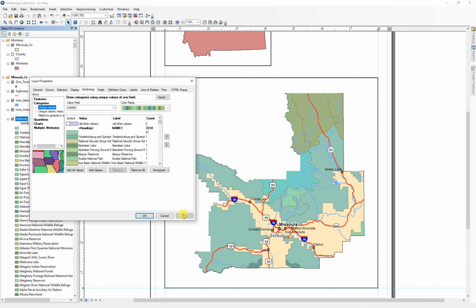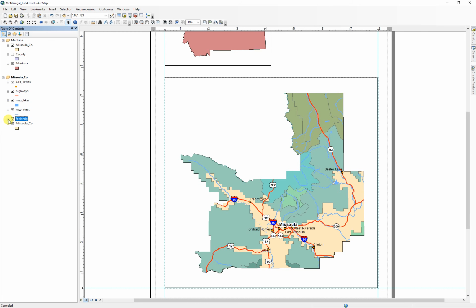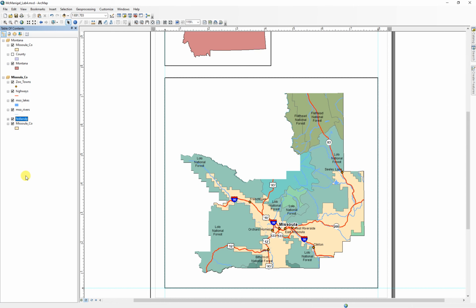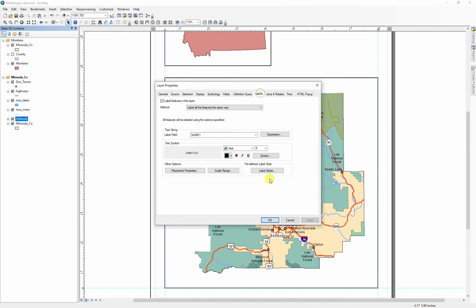There we go. And so now we have a much better look for our forests, right? It made a huge list, but I can just minimize that over here. And what if I wanted to label those federal lands? I could just turn them on and see what happens. Okay, not too bad. We have some duplicates, so we might have to go in there and change some things up on our labels tab.